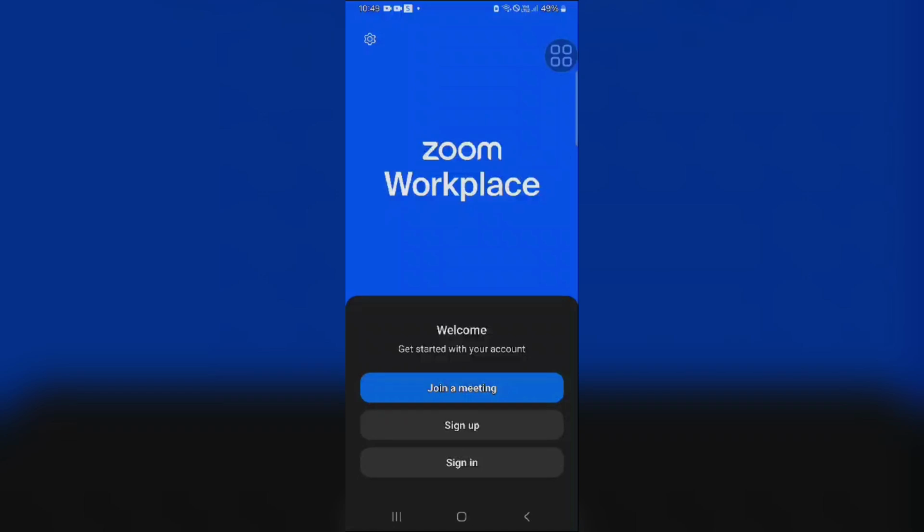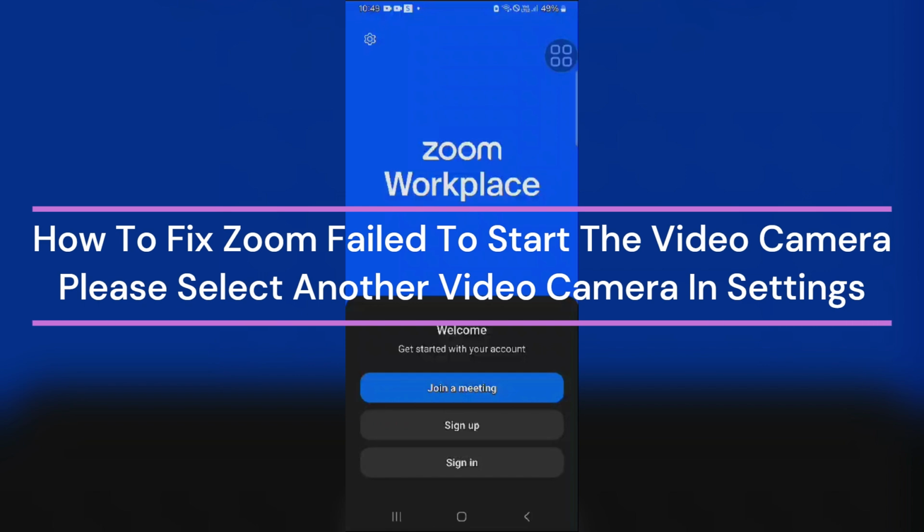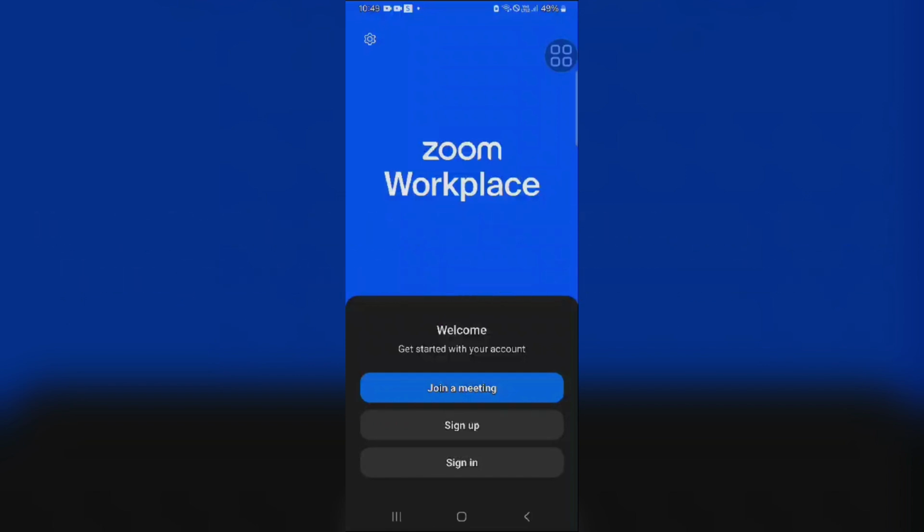In this particular video we will guide you how to fix Zoom failing to start the video camera. So please select another video camera in settings. If you are experiencing this error, Zoom failed to start your video camera, here are some steps to troubleshoot and resolve the issue.